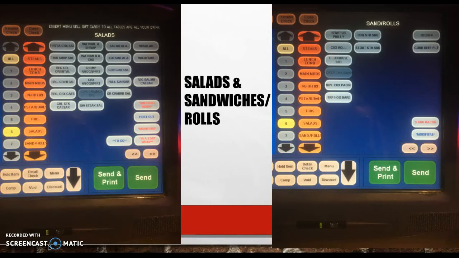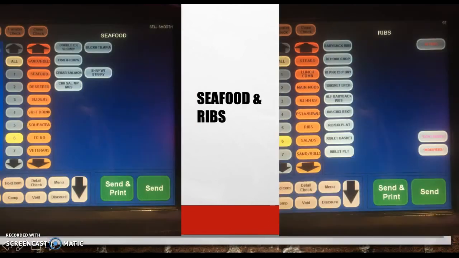So on the left, we have all of our salads listed, and we can modify the dressings, take out the meats, add or subtract certain things depending on what salad it is. And then on the right-hand side, we have our sandwiches and our rolls. Same thing with modifiers. We can take things off, put things on, whatever the customer needs. Next, we have our seafood, which we don't have a huge selection of, but we still have some. And then on the right-hand side, we have our ribs.